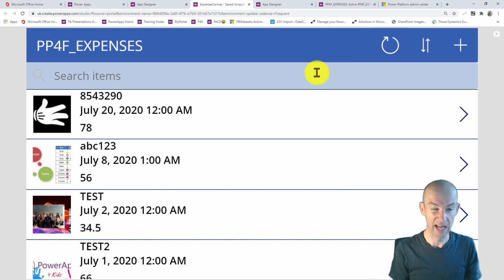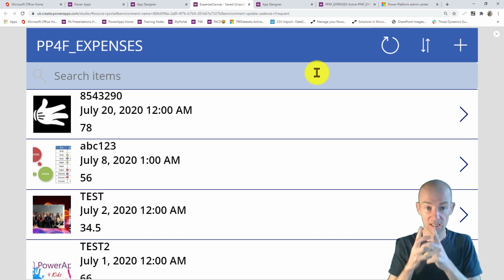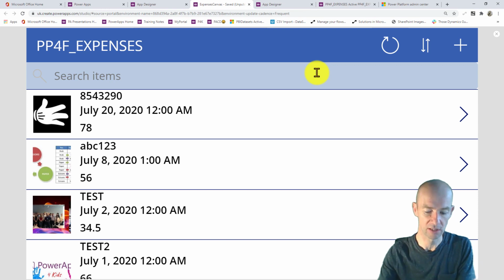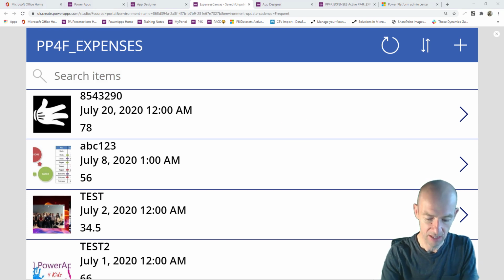So at this point in my life, I am happy. I've actually created a model-driven app and a Canvas app, which is quite cool. And I did it in 40 minutes. But the thing I'm going to do next is just demonstrate to you that you can actually connect Power BI to what we're doing. So I'm going to fire up Power BI, Power BI desktop.